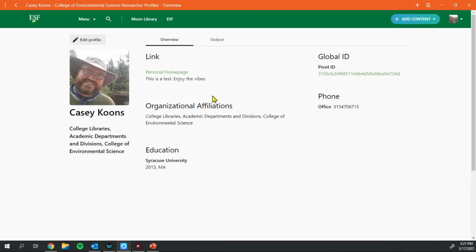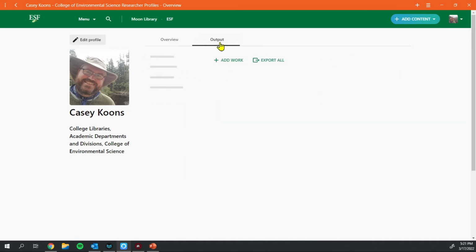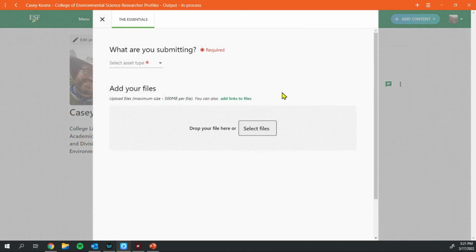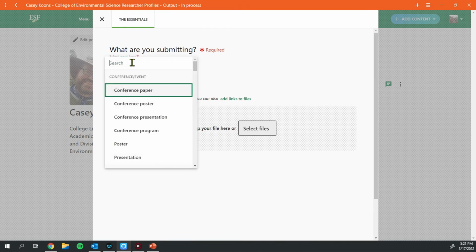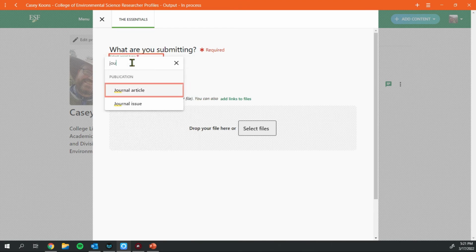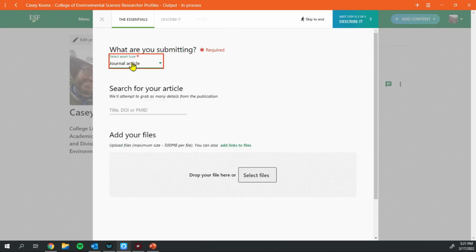Depending on the schedule for regular smart harvesting that is ultimately decided upon, you may want to add research directly to your site manually. To do this, go to your profile while logged in and go to the Output tab. Then choose the Add Work option. The first thing you need to do is select the type of document that you're going to be adding, such as a journal article. What's next is pretty powerful.